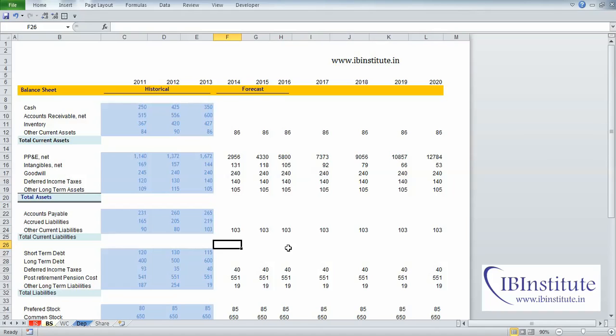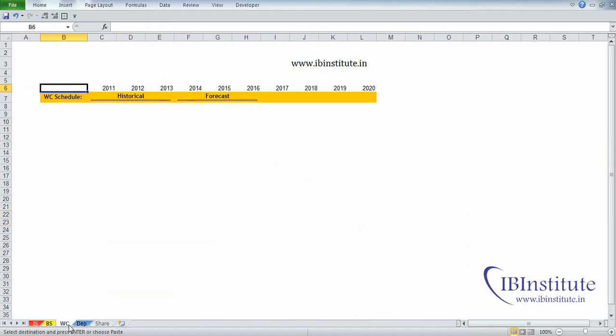In this video, we are going to project the working capital items. In the working capital items, we have accounts receivable, inventory, accounts payable, and accrued liabilities. We shall prepare the working capital schedule on a new sheet. Let me first take these two items and accounts payable and liabilities onto this next sheet like this.